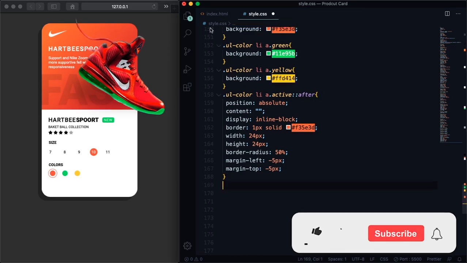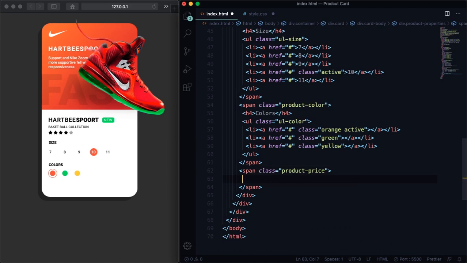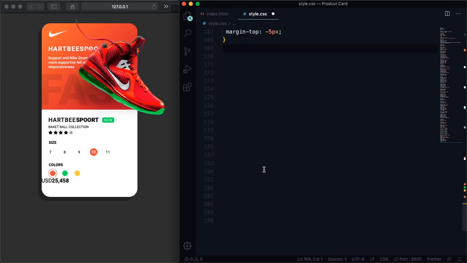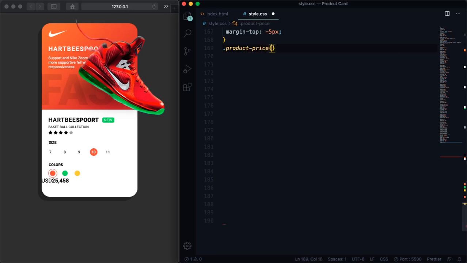Let's go to the last part of our project. Let's create that price button. Okay, let's create this span, product price. Here, let's type USD and type the price here. Now we have the button here. Let's just style it, okay? First of all, let's type it here on our style.css, product price.